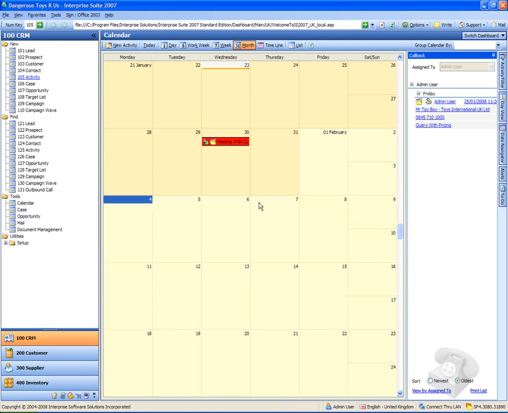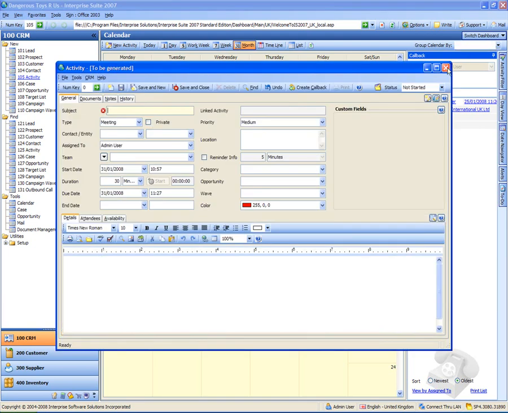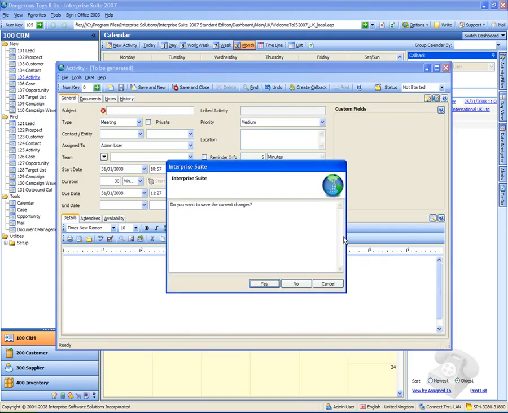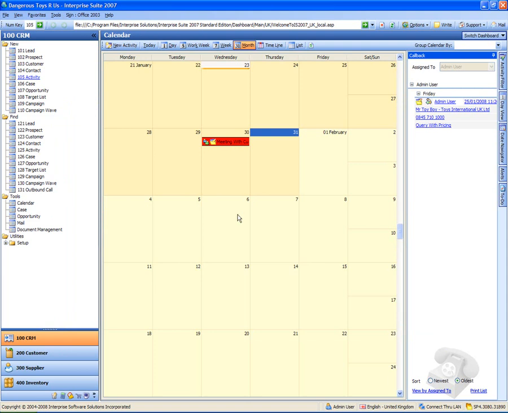What we can also do is create a new activity by double clicking on a day in the calendar, and it will bring up an activity window, and we can basically key in an activity that way, say going to new activity in the CRM module.